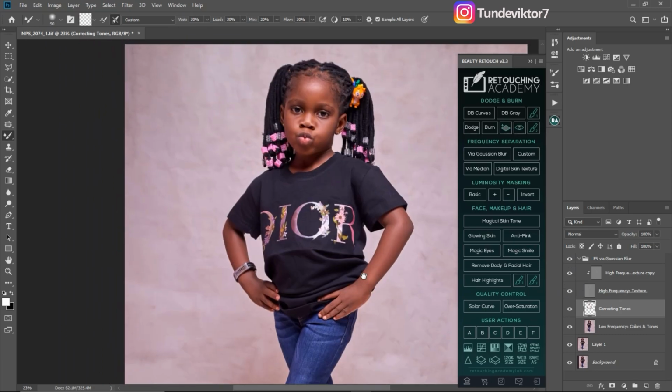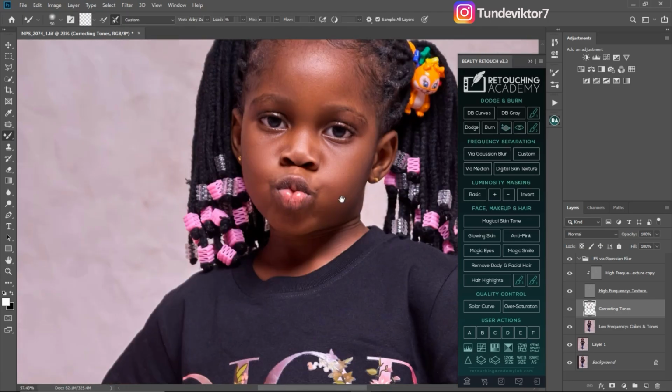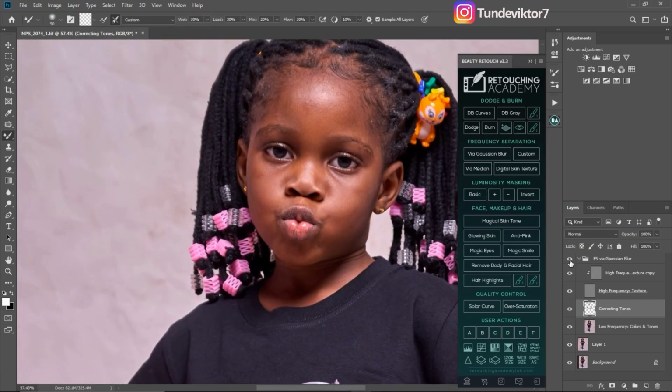So let's see our before and after. These are before and these are after. Let me zoom in so you can see. So these are before and these are after.